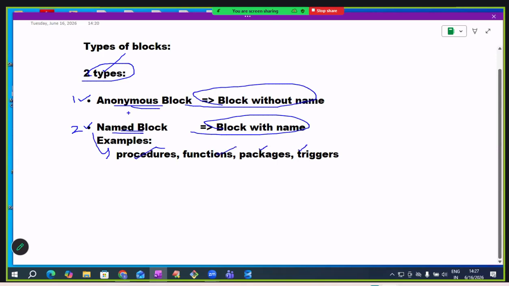In the first four chapters, I define anonymous blocks only. With this anonymous block, we are learning PL/SQL coding. After learning PL/SQL coding, we implement this coding in procedures, functions, packages, and triggers.